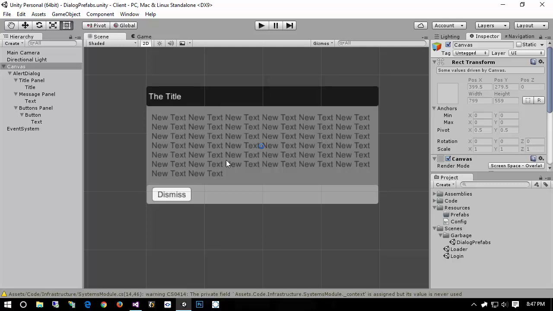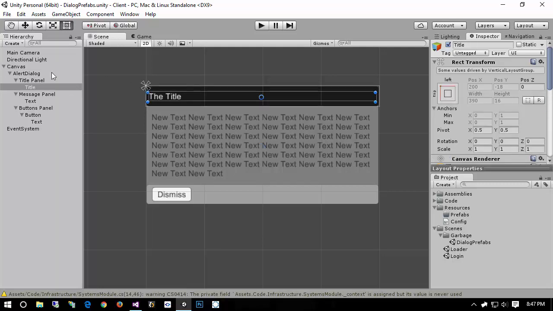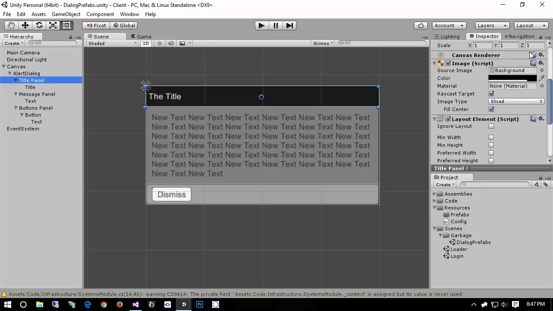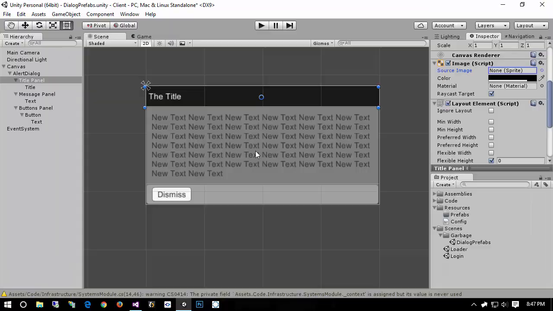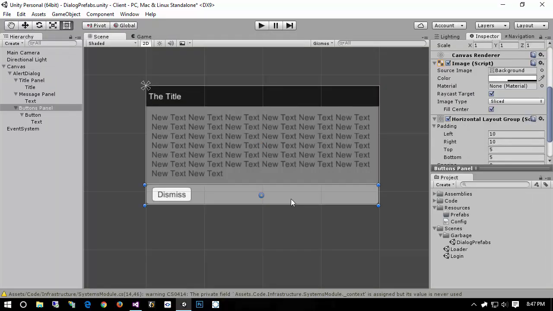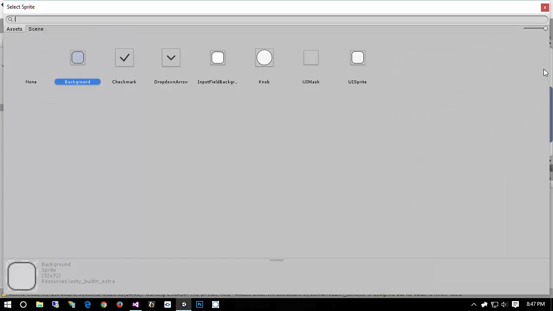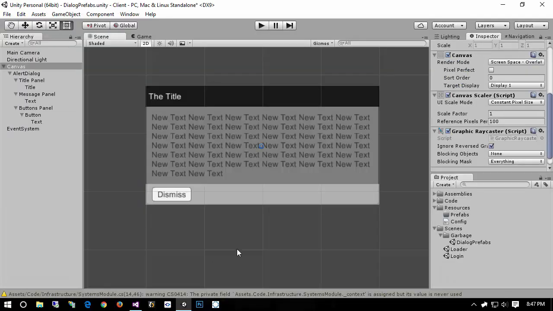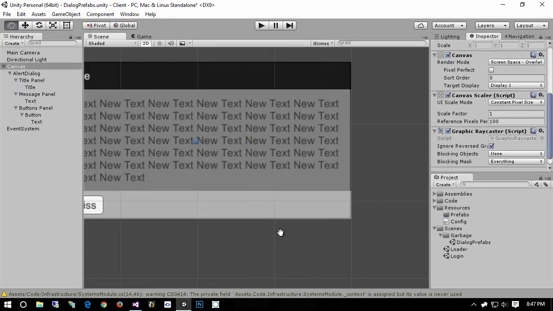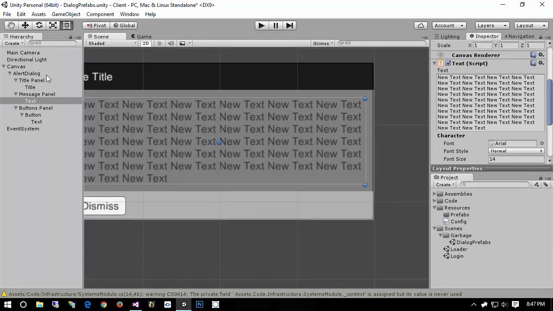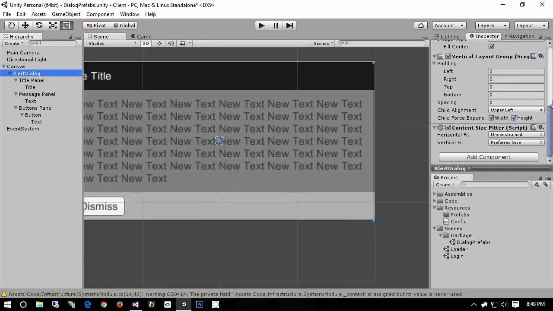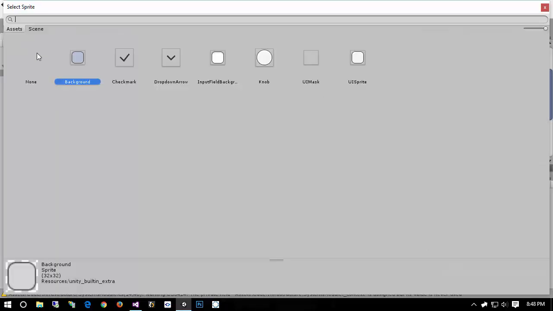I don't like that rounded corner. So I'm going to go to the title panel and I'm going to change its source image to none, and I'll get rid of that rounded corner. And then for the buttons panel, I'll go ahead and change its source image to none as well. So now we don't have that thing. We're also going to have to do the same thing to the alert dialog box itself. Just change that to none, and now we have a nice square alert dialog.